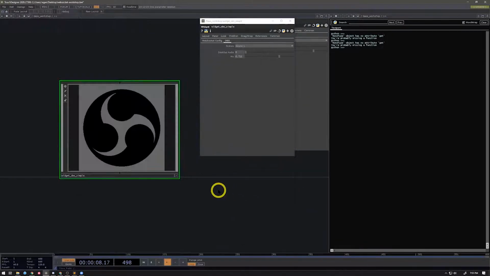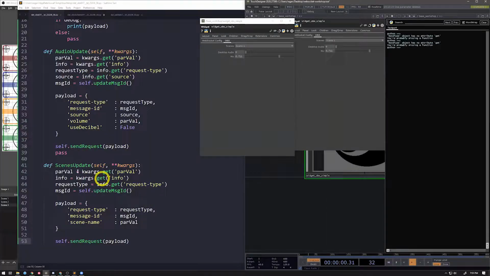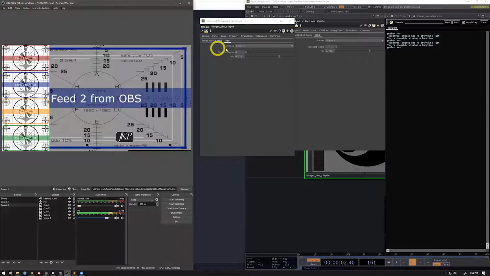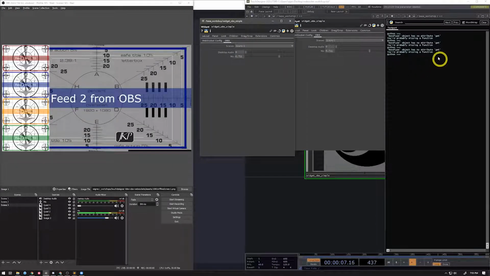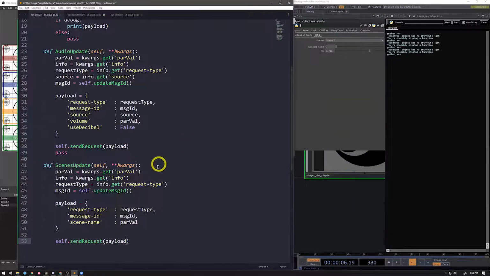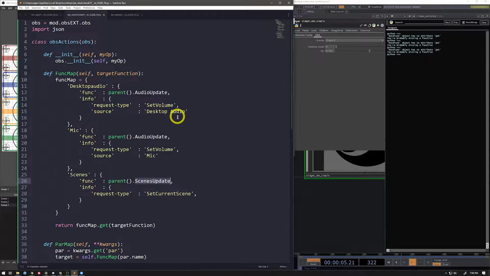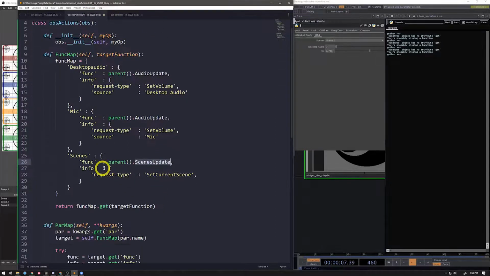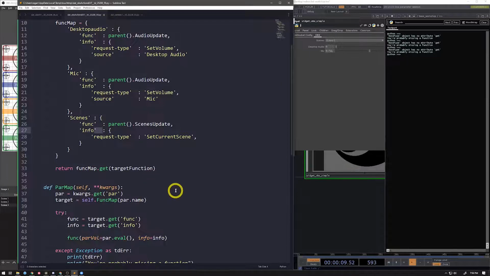So let's take a look. We'll boop this over the side. Let's see what happens if we change from scene 1 to scene 2. Oh, look at this. Oh, we're missing something. That's great. NoneType object has no attribute get. Great. And that probably means that we misspelled something somewhere. Info.get. Great. Let's make sure we've got a function that matches.